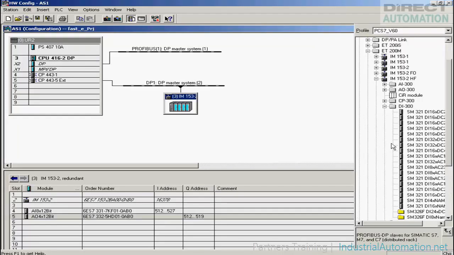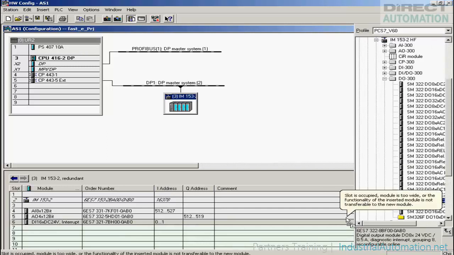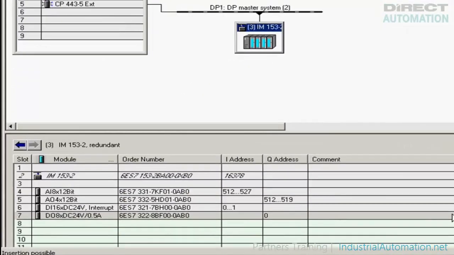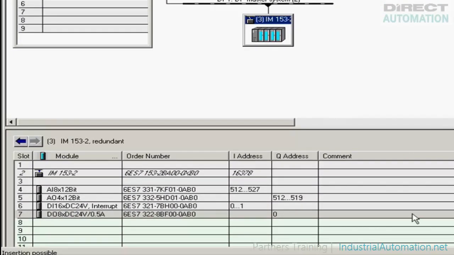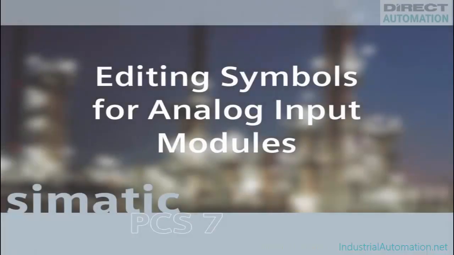The digital input module is included in the PCS7 v60 catalog. It is plugged into slot 6. The last module to be configured is the digital output module in slot 7. In the hardware configuration, the IM153-2 interface for the ET200M distributed I/O system was inserted into the rack and communication was set up. The ET200M rack was expanded with analog and digital input-output modules based on the hardware that is to be used on the project.